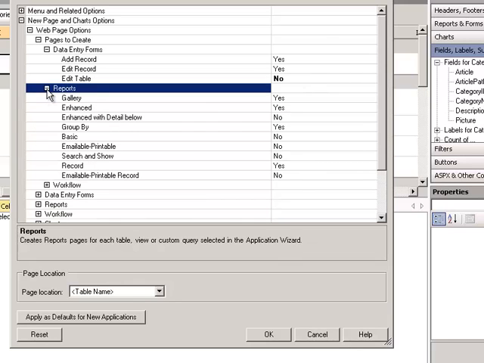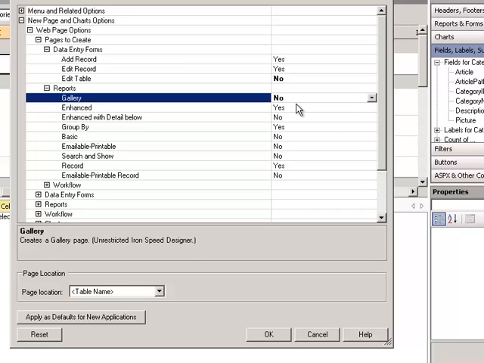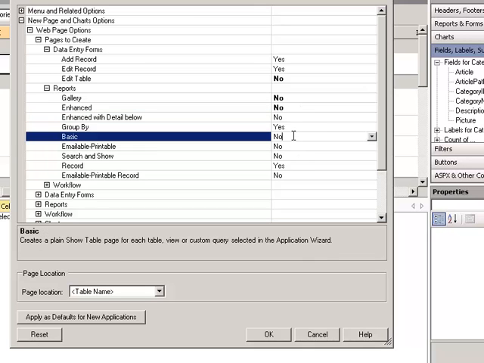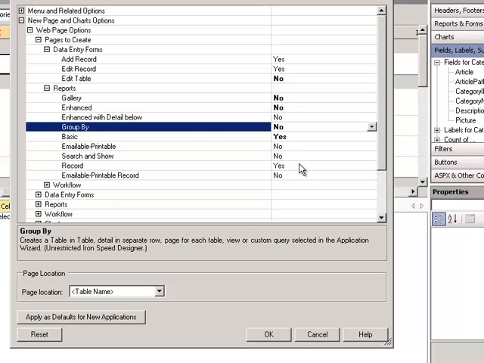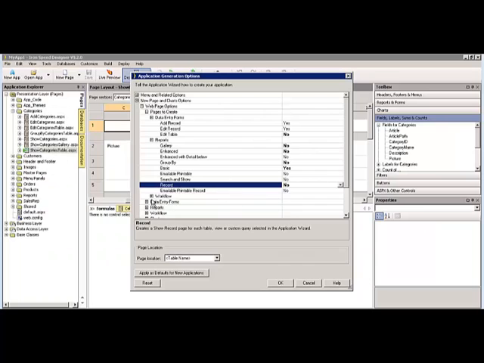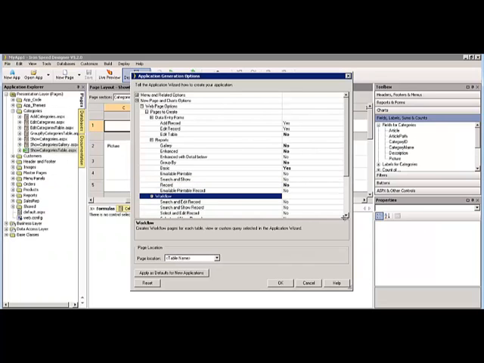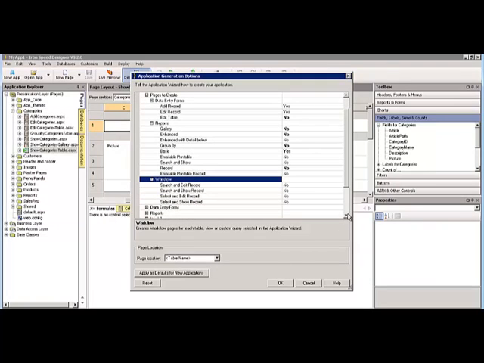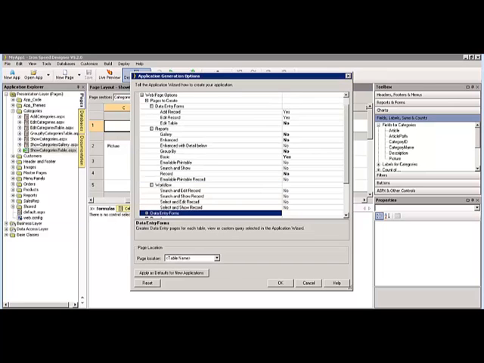And under reports, while the default would allow it to generate gallery and enhanced, very often you may want to use nothing but the basic table controls. Similarly, you may want to turn off any workflow related pages and generate them as they are needed.